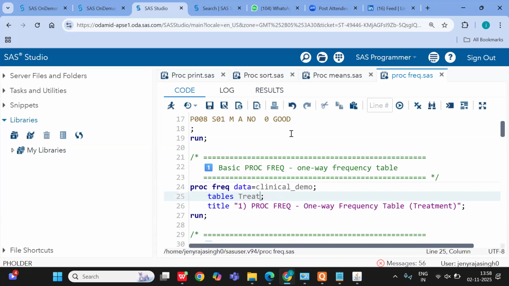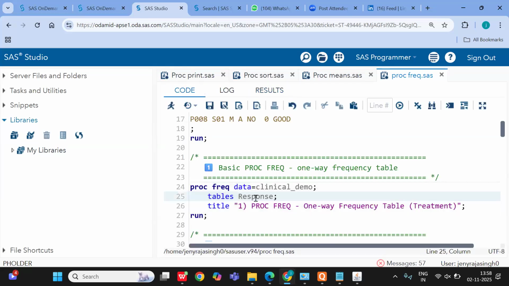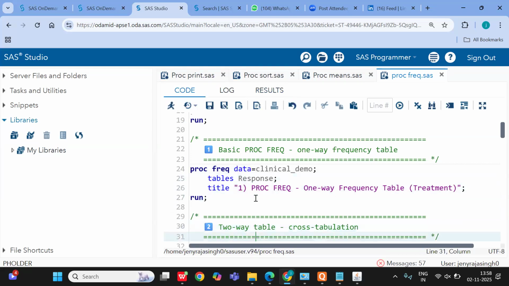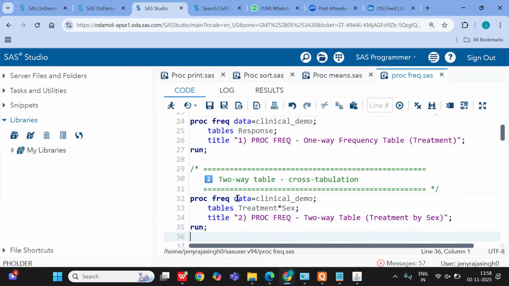If you want to see the response, how many people have a good response and how many got a poor response: five people got a good response, three people got a poor response to treatment. So this is only for one table, one variable.